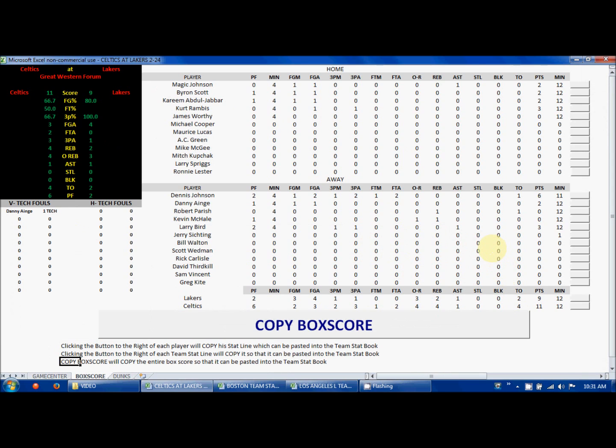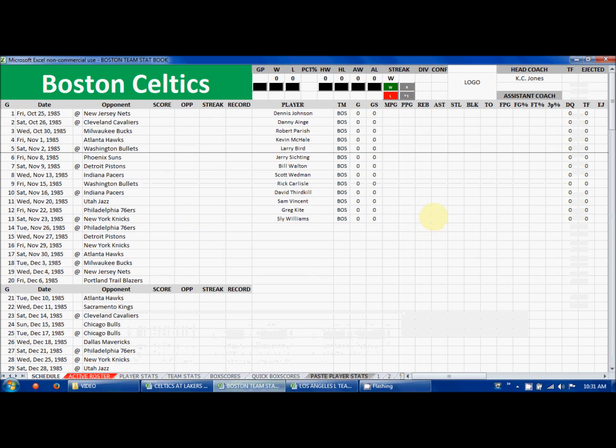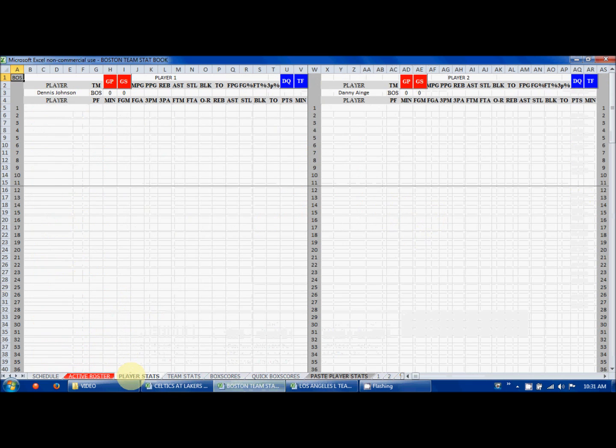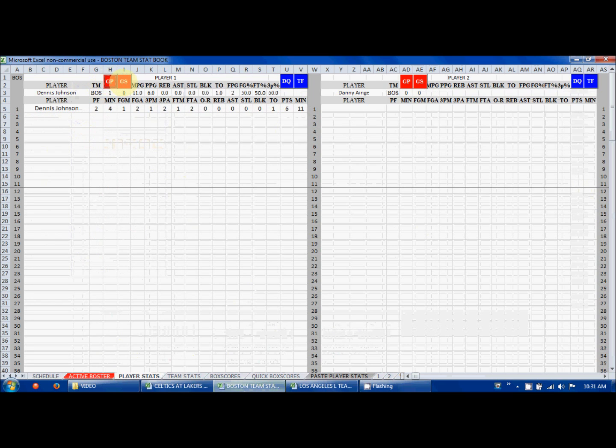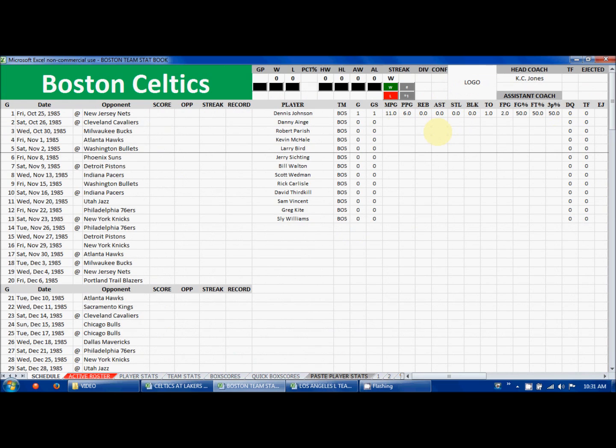And then what you can do from there, and this is what's fun, is you can take these stats and put them into the different team stat books, whether it's the team stat line or each of the individual players. Let's just do one right here, Dennis Johnson. If we click the button next to his stat line, it will highlight and copy it so that you can then go to Boston's team stat book, the player stats page, and right click and paste it in there. Give DJ a game played and a game started, and when you go back, you'll see that now he has his stat line.